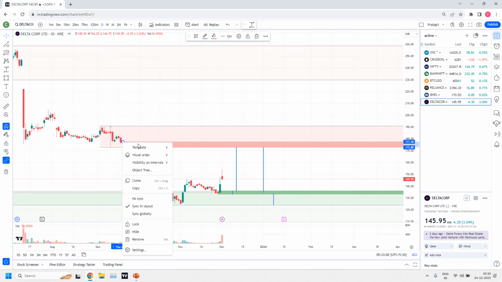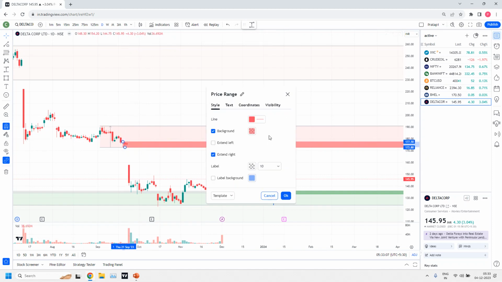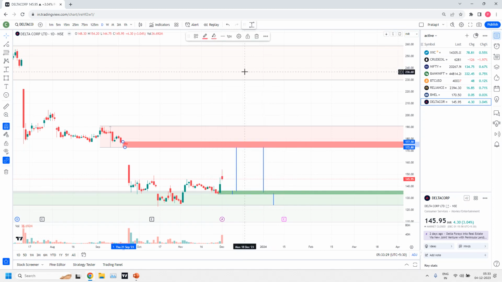Similarly, for supply zone, I have given a name SZ for lower time frames. Look into the settings. The same, the fourth row below this dark red color, 1, 2, 3, the fourth row I have selected and the opacity value I have increased to 60%. After that, I saved as a template and I have given a name SZ. So these are the different templates I have created.